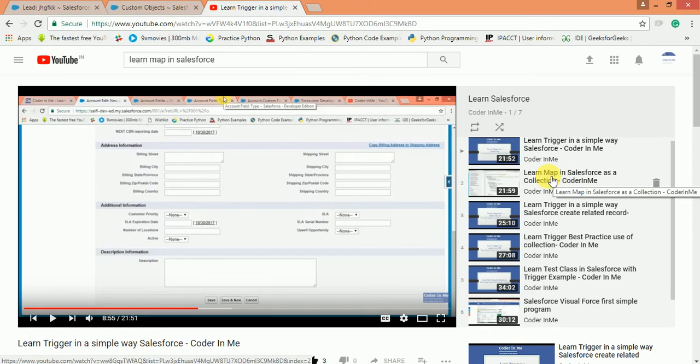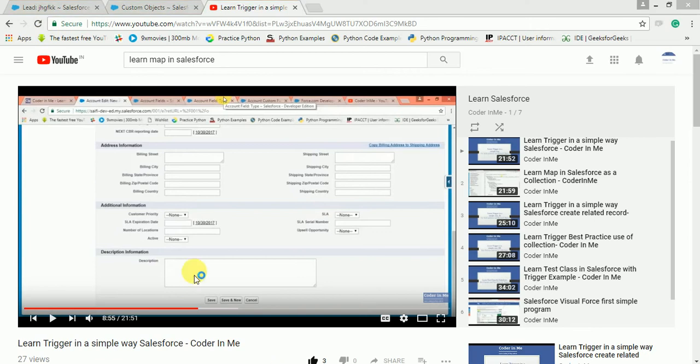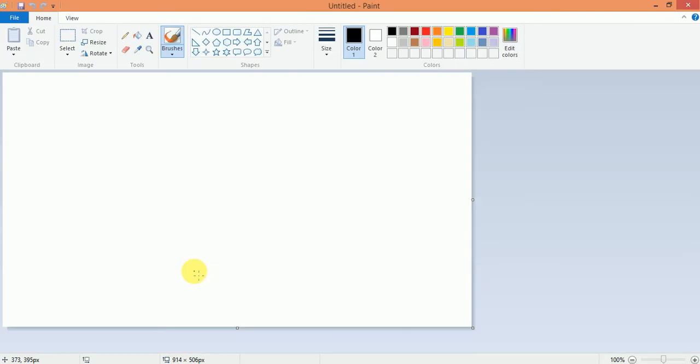I have already told you about it: learn map in Salesforce as a collection, and also the three parts of triggers: learn trigger in the simplest way, for the related objects, and for the best practices, and how to write a test class to test a trigger also. I have already told you about that. But right now, what I'm talking to you about is a different matter.